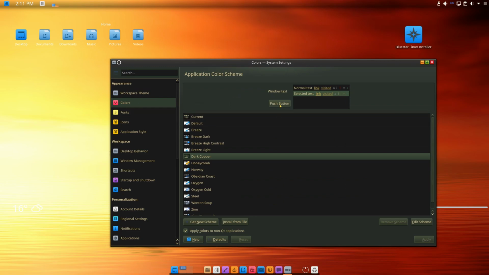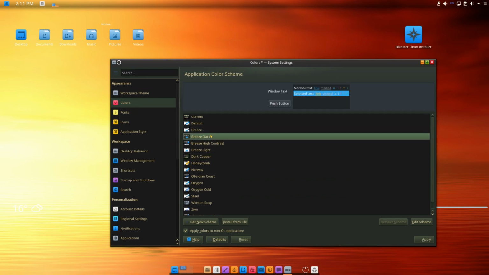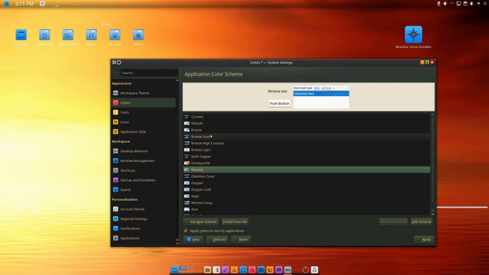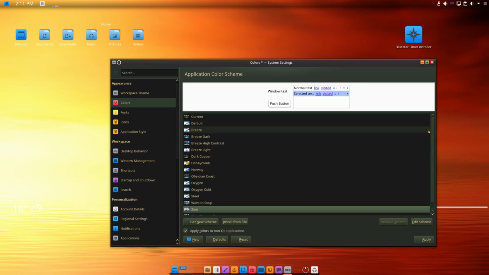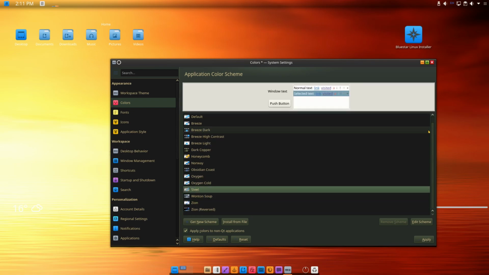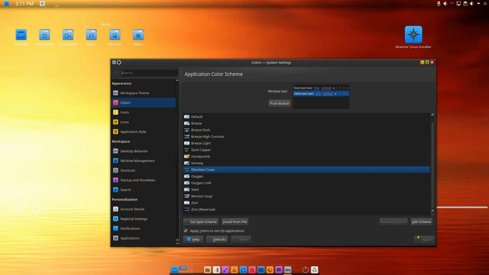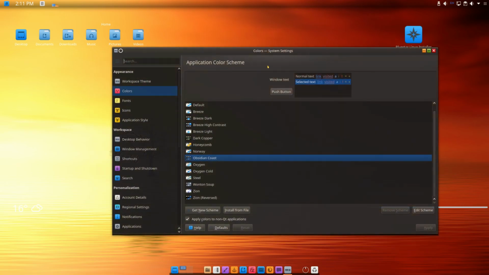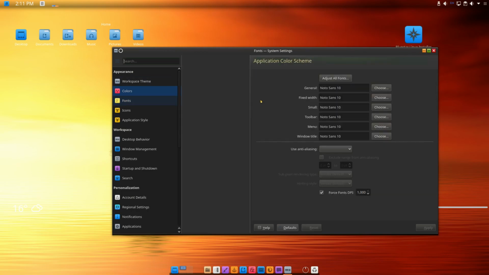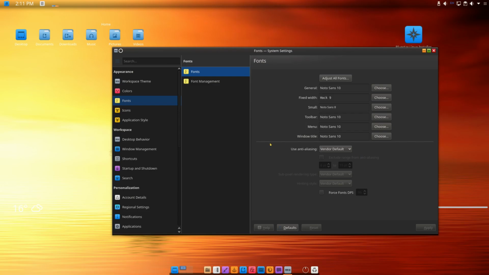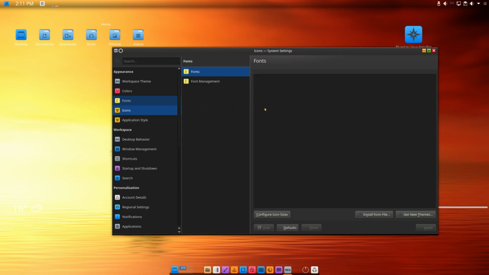Alright, so for colors, which affects the windows, this displays a preview of what it's going to look like. So let's try this one. Alright, this doesn't look bad. I think this actually fits the title bar theme more. Fonts, you have the options if you want to change them, but I typically never change them.